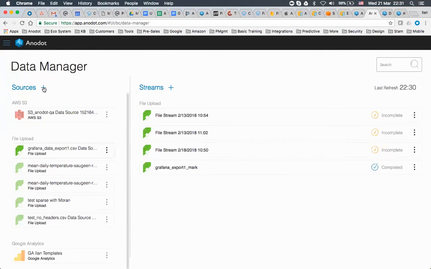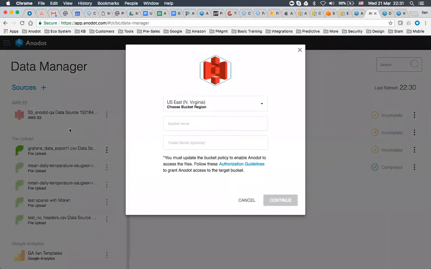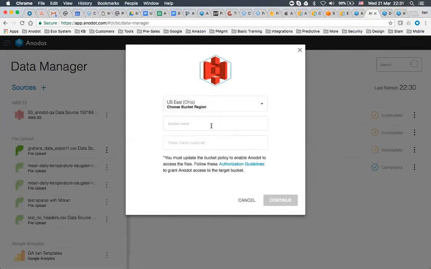If I click on the plus here on sources, I'm creating a new source, meaning I'm trying to connect to various types. Here I'm connecting to S3. What I need to know about my bucket and define is the actual region that it is located in. In my sample bucket, I have located it in Ohio. So I'm just choosing that from the list of regions.